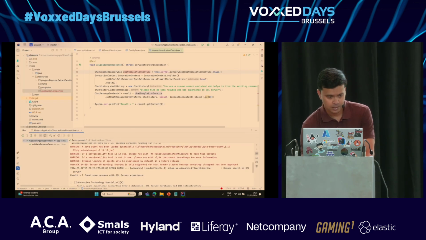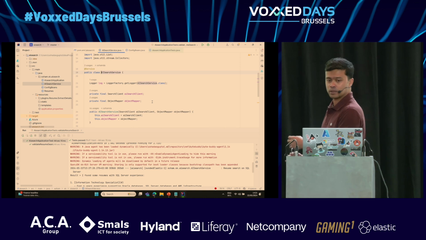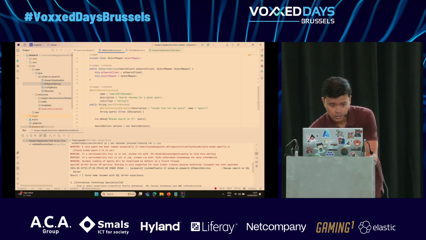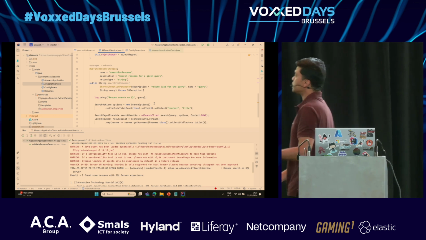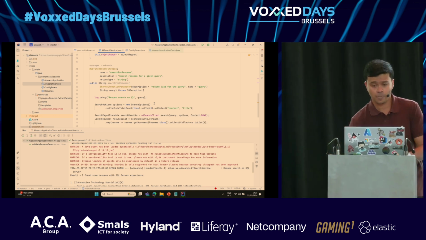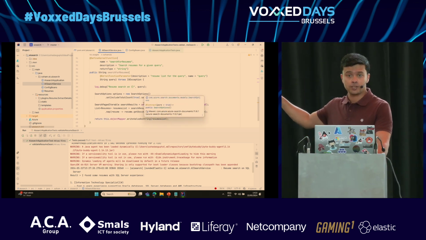So what I did here is, I have a search service, which is basically doing a search based on a query on my Azure AI Search. And this is using the SDK for Azure AI Search.